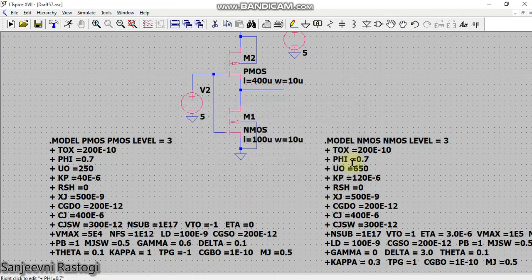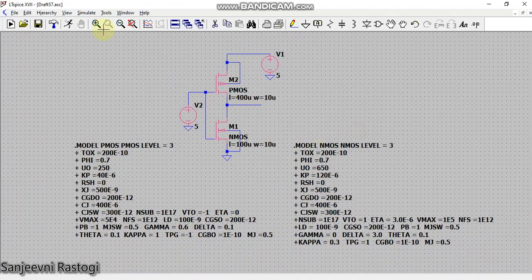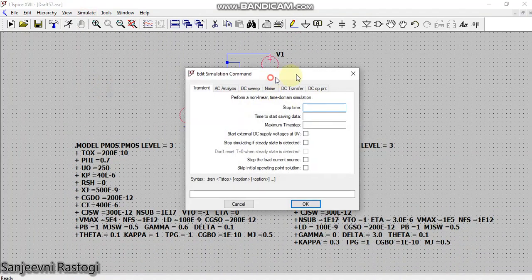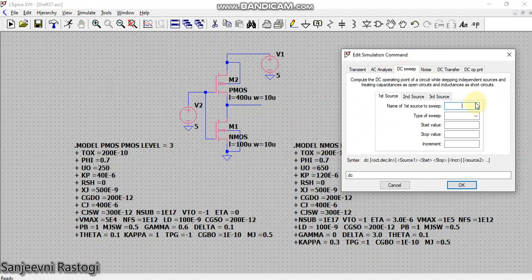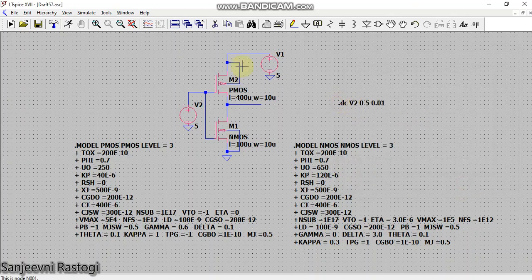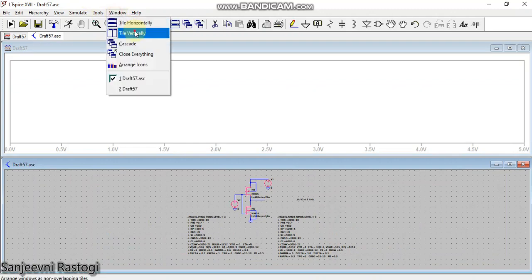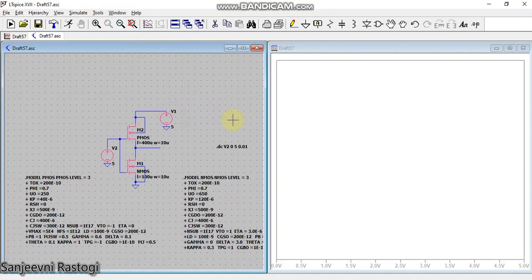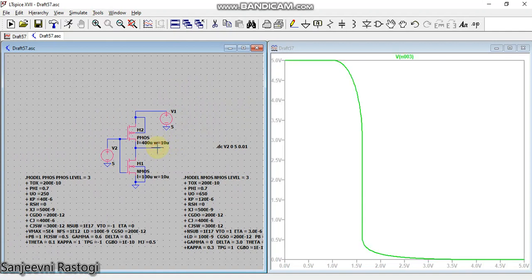You need to right click to make some changes. Right click here. Next, the final step is to edit the simulation command. Since it is a VTC curve, I will require the input voltage on the x-axis, which is V2 in this case. Linear, it should start from 0, go up to 5 with an increment of 0.01. And finally, we will run it. You can tile the window vertically and place the red probe here. So this is the VTC curve that you can observe for a CMOS inverter.